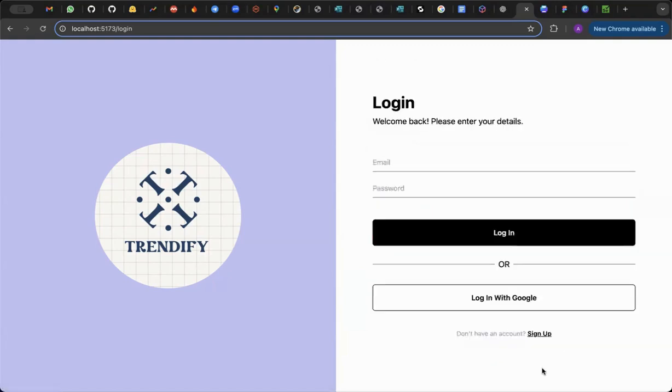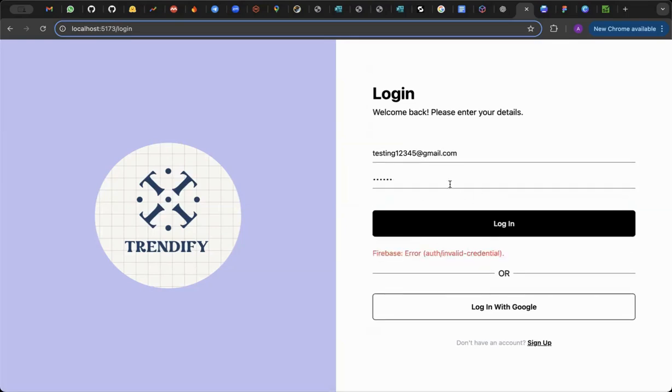Next, moving on to the login feature, it checks through the Firestore database whether the email is within the database. If it's not, then it will show an error. For example, I put a random email. It should show that it doesn't work. If I were to put in a real email that I have registered before, it should work.